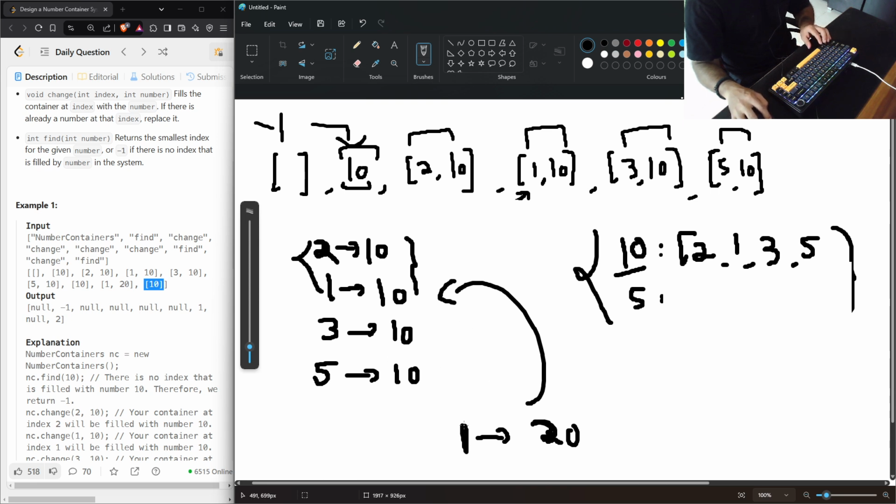This one, we have to put 20 at index 1, but we see that at index 1 we have already put a 10. So this 10 has to be removed. But if you take a closer look, we are removing this 10 from this index, but we'll also have to update this list.